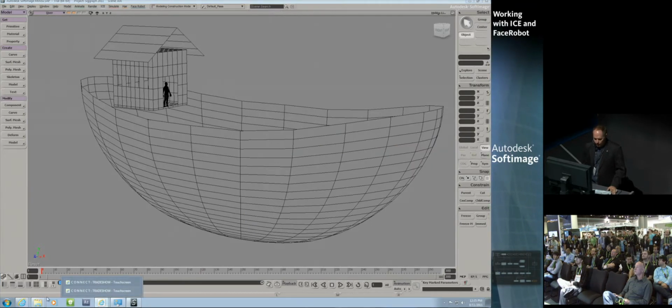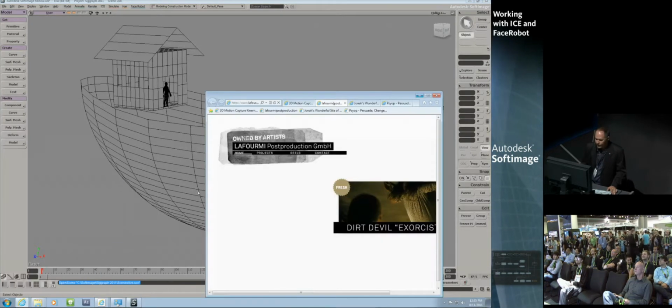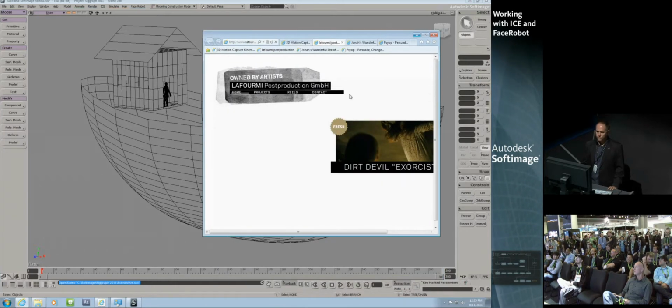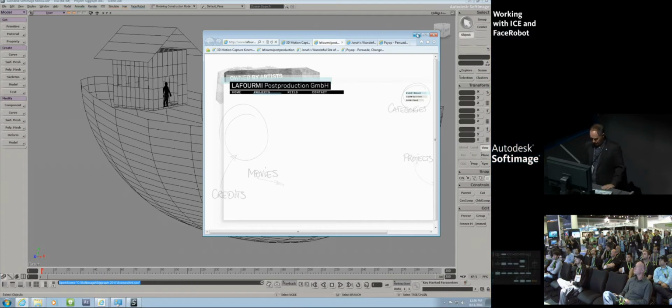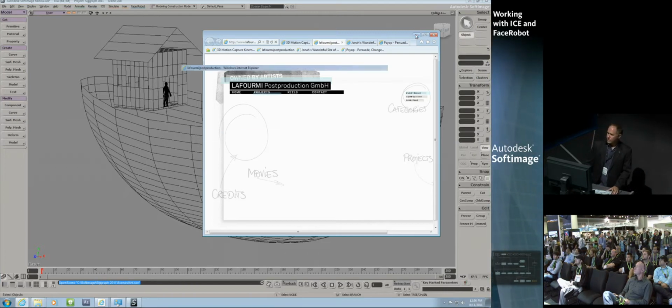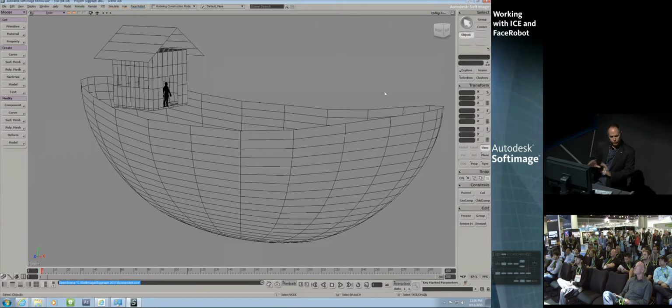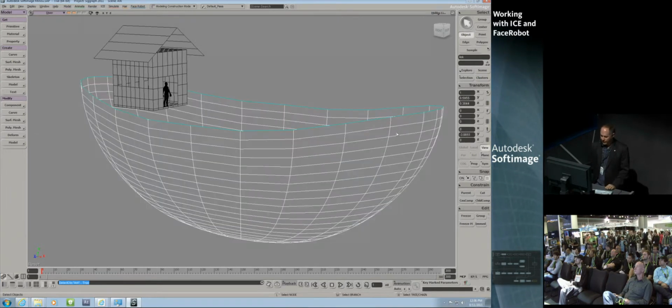Check out La Fourmi's website. Some really good stuff on there. You can check out a whole making of for the Subaru ad. If you click on projects, there's a making of. Our internet access here in the convention hall is a little slow, otherwise I would load it up. Anyway, some good making ofs of that commercial if you're interested in that too.